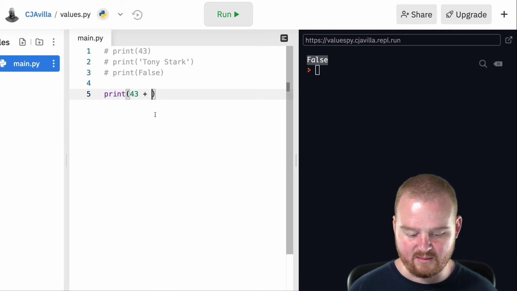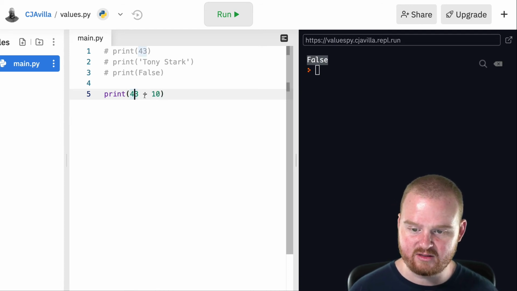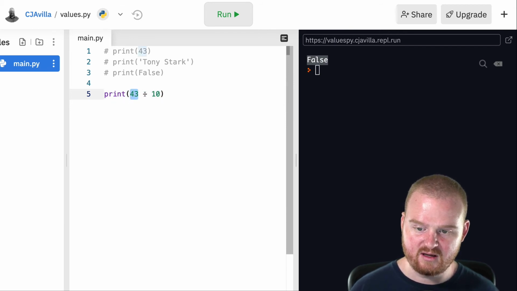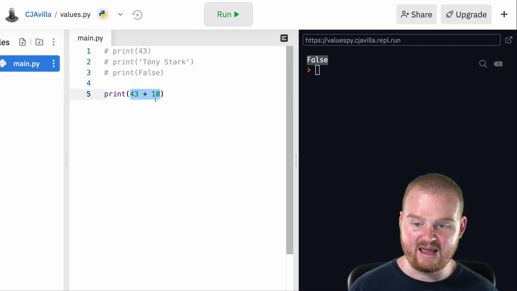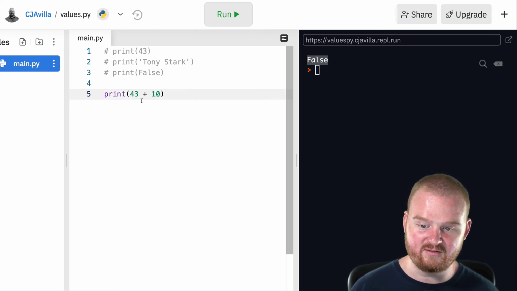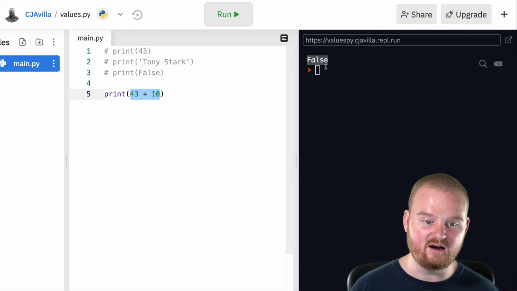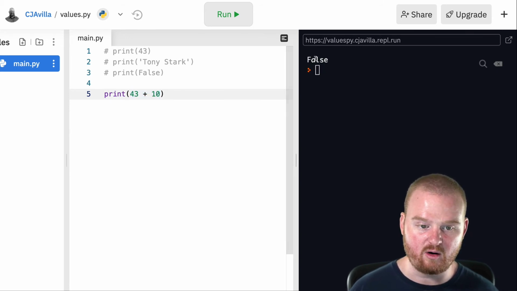And the number that we want to add to it. So if we say 43 plus 10, then this bit of code here, the literal 43, followed by the plus operator, followed by the number 10, this is referred to as an expression. The expression will be evaluated, and then the resulting value from the expression, which will be 53, is going to be passed into the print function and will be printed to our console.